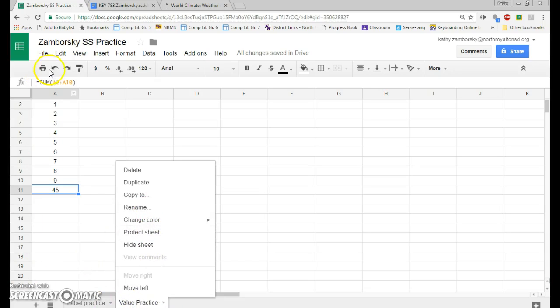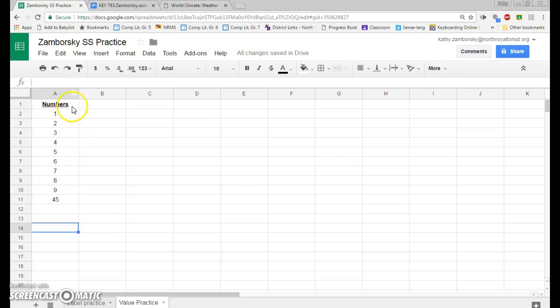value practice, and we still put in a header using a label, numbers, and then we used the number pad to type in our single digits 1 through 9, and then we used a formula in active cell A11 to add. Know that all formulas begin with an equal sign. Sum is the answer to an addition problem. So we wanted to add up all of the cells between A2 and A10.